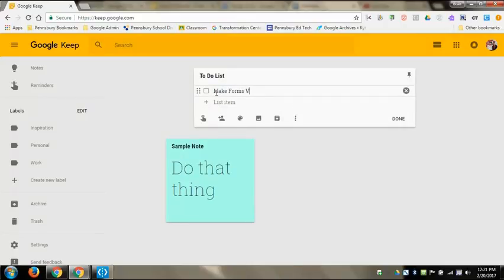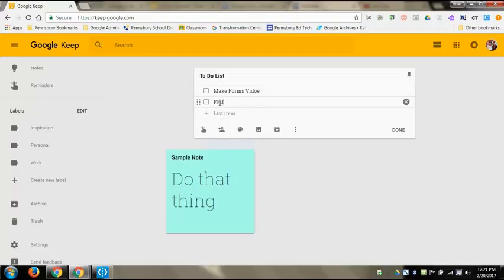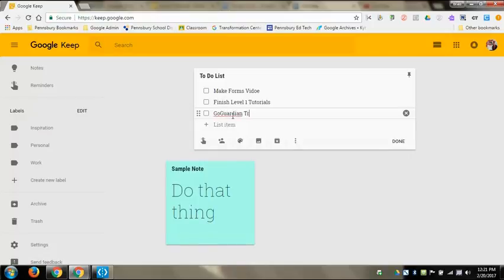I'm going to put make forms, video finish, level 1 tutorials, go Guardian training. And you'll notice that this is giving me check boxes, so that way here I can check them off and it will cross them.